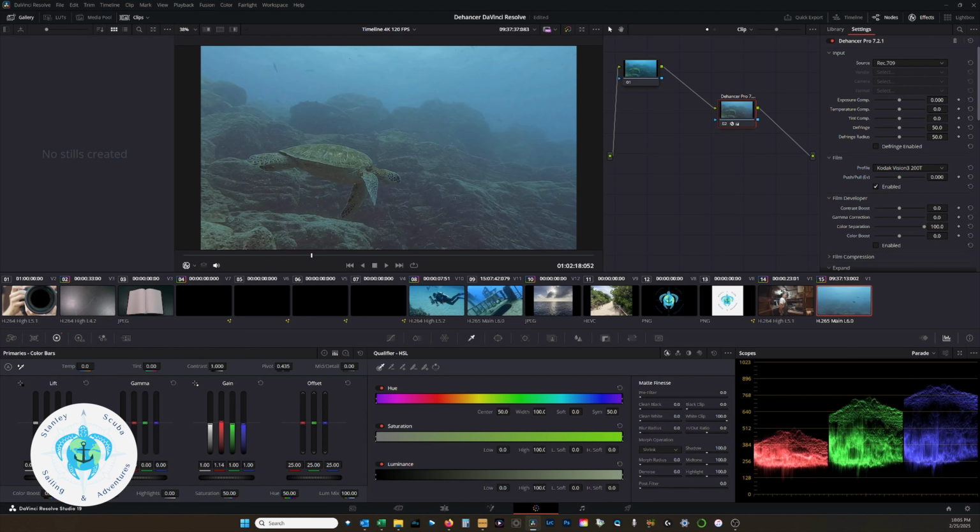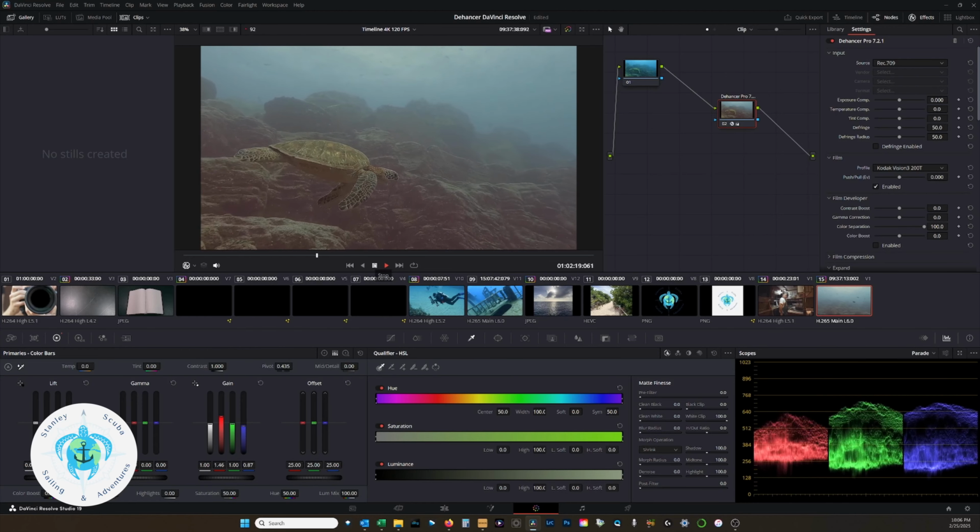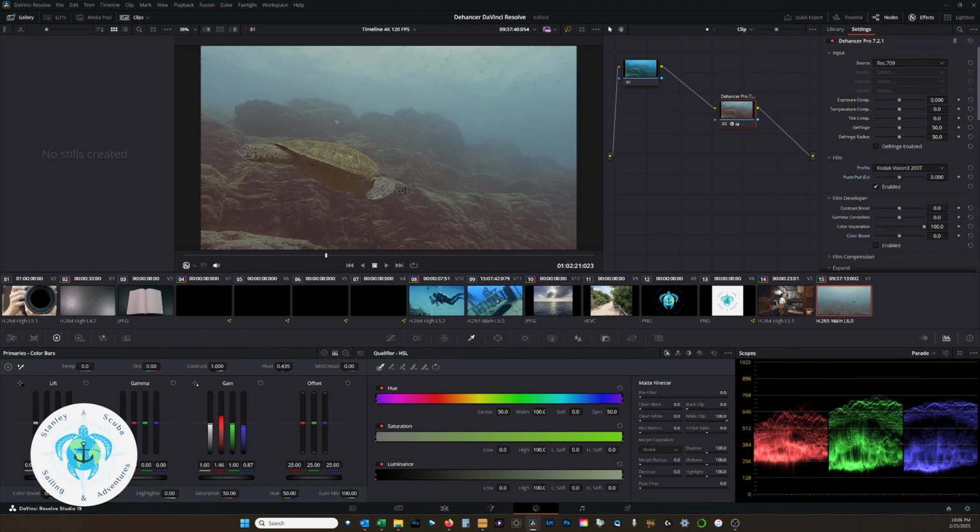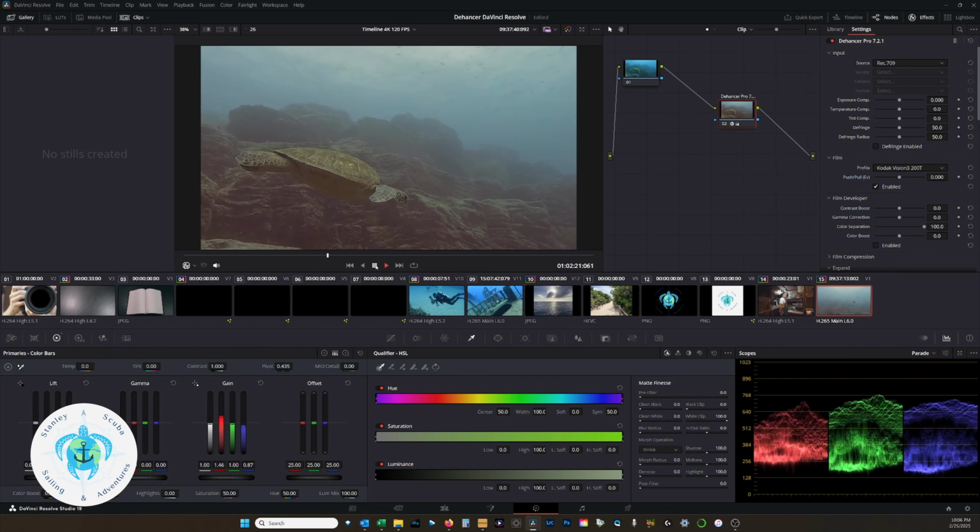See if we can dial this in a little further with the reds. Now I'm in just the DaVinci Resolve color controls. I liked what that film profile brought to the video, but I would see if I can dial it in a little more with the DaVinci Resolve color controls. Feel like that's almost a little too much red.